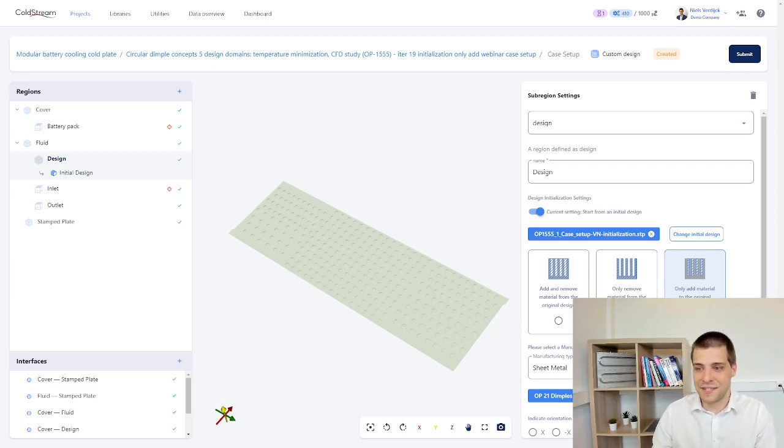So I hope this explains why only add is the most suitable one. Let's say if our initial design was more or less on our pressure drop constraint, then I would have chosen the add and remove to allow ColdStream to see what modifications make the most sense. And if the pressure drop of our initial design was way too high, then of course I would select only remove to take away the pins that have the least contribution to the heat transfer.